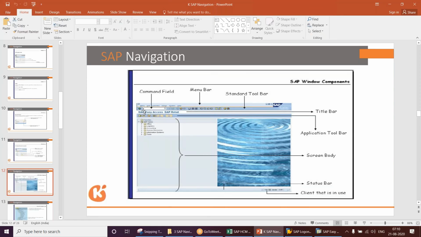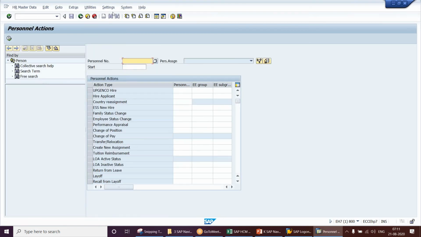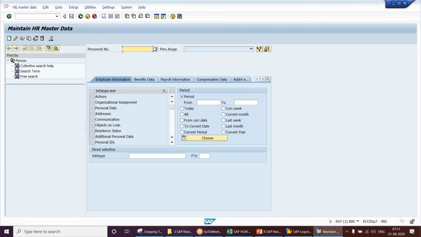Okay. Now here you can see this is the menu bar. The menu bar is this area starting from Menu, right? This is the command bar and this is the menu bar. If you open any of your transactions like PA40, you will see the menu bar keeps changing, right? If I open PA30, you will see the menu bar has changed again. So this section is known as the menu bar.